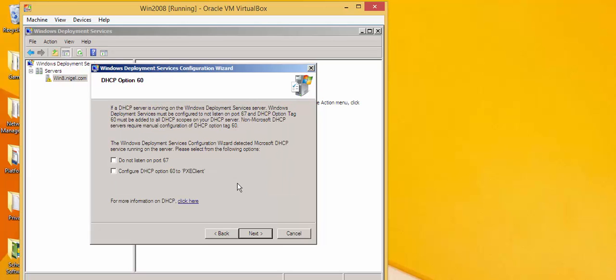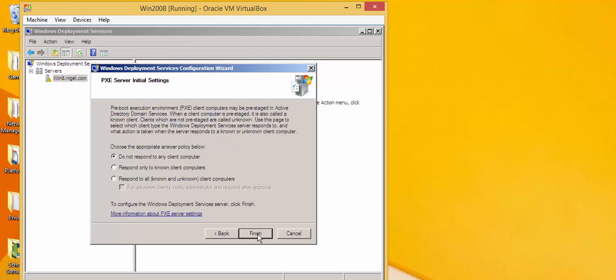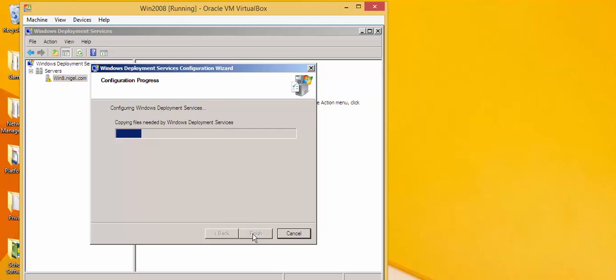Click yes. Don't listen and configure port 60. Ensure to check those two. Click next. At present, we'll use this span to any client computer since it's a tutorial basis. And we click finish. We'll pause this video and we shall resume once this is completed.